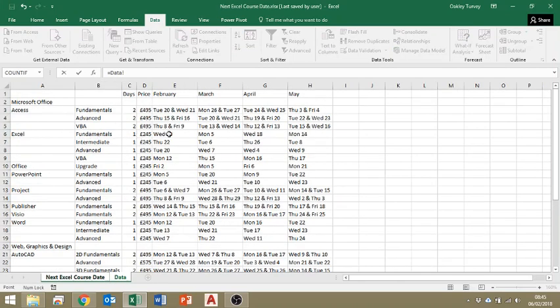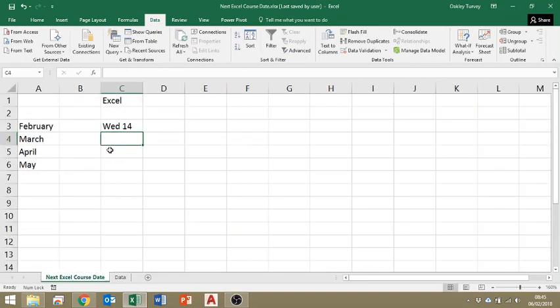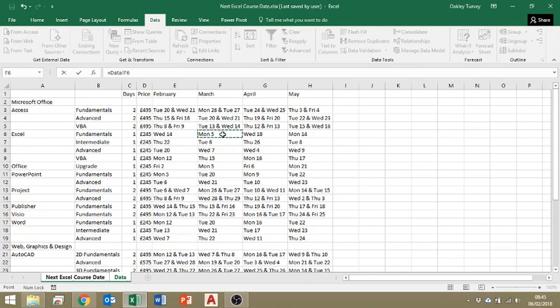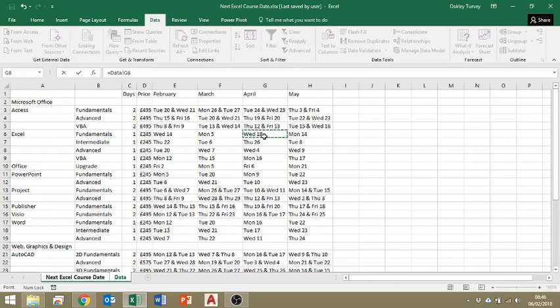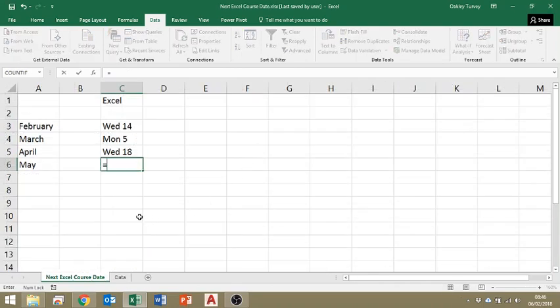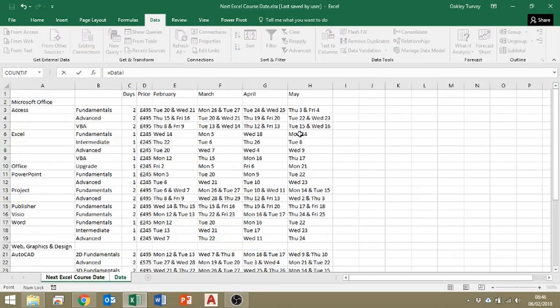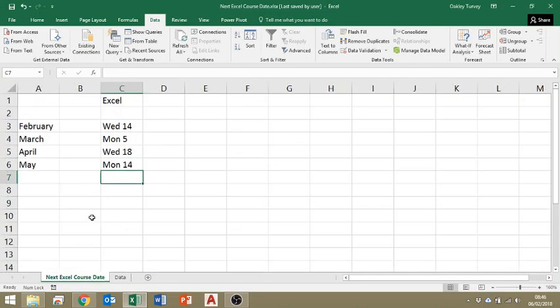And now here I'm going to link to the actual dates of the course. This is my Excel, and my basic course is the one I'm looking at, and my March, and my April, and my May. Now clearly I could do that for the other courses. I'm just looking at the basic course here. Okay, I mentioned I might explain why we're doing this in a later video.